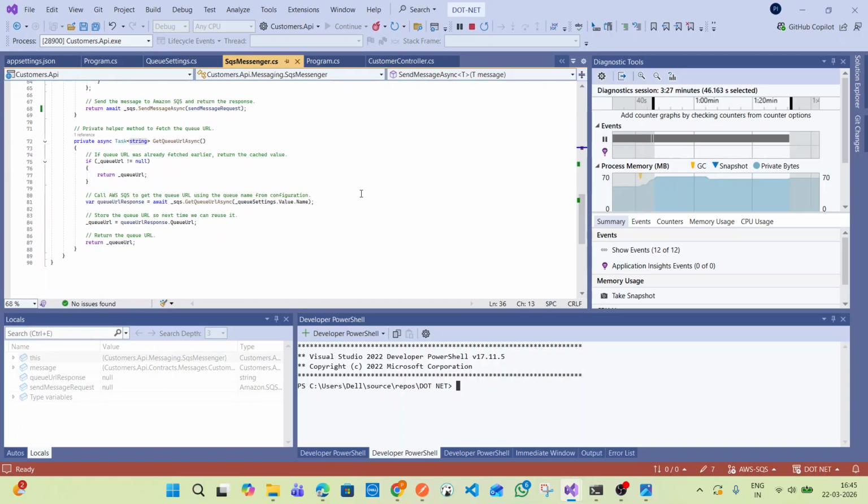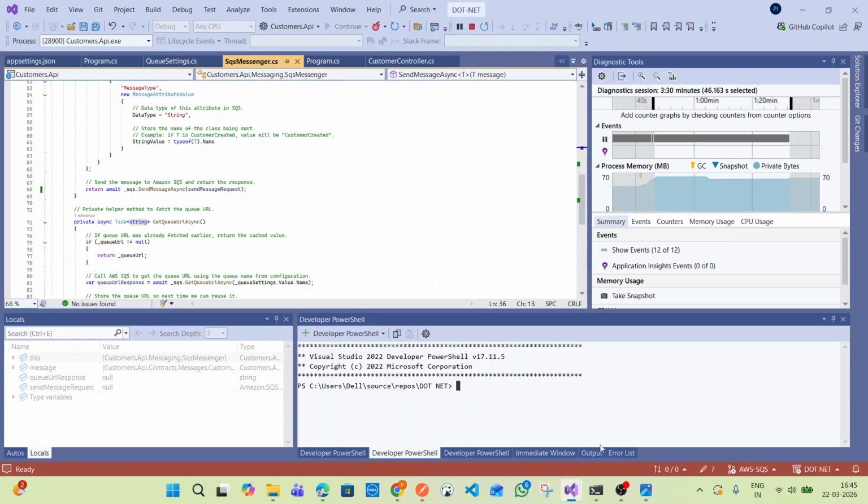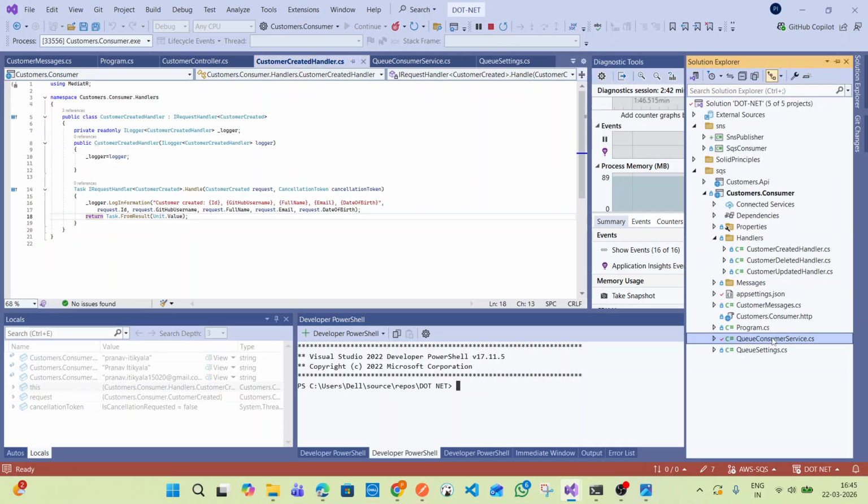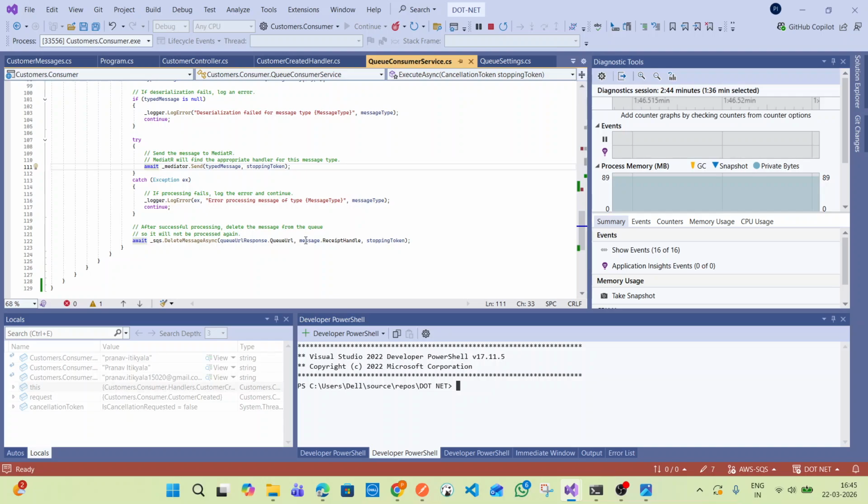Also, one important point: after consuming a message, it's our responsibility to delete the message using a receipt handle. As soon as the consumer application receives the message, we should delete the message from the queue. Otherwise, it will be available in the queue for a long time and eventually move to the dead letter queue.